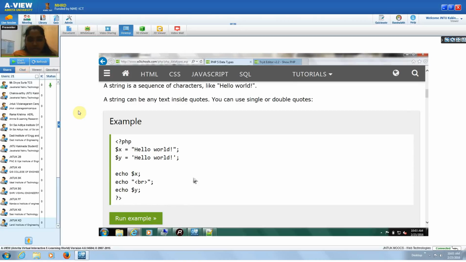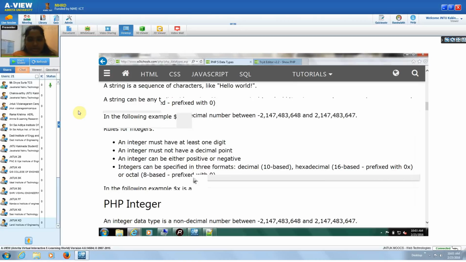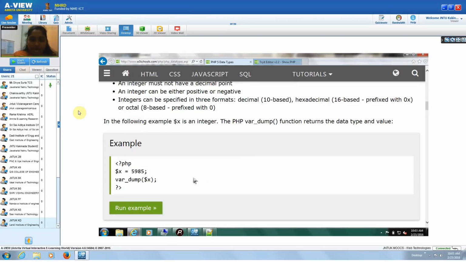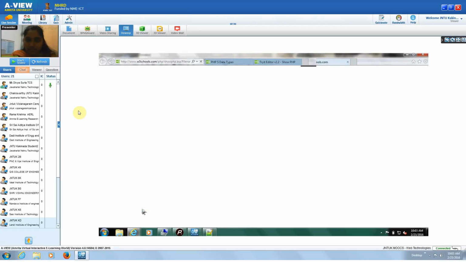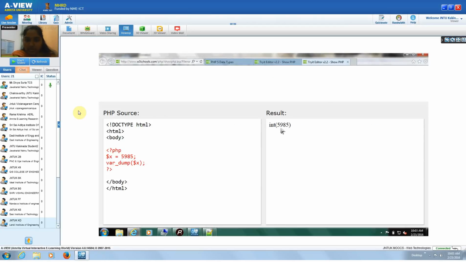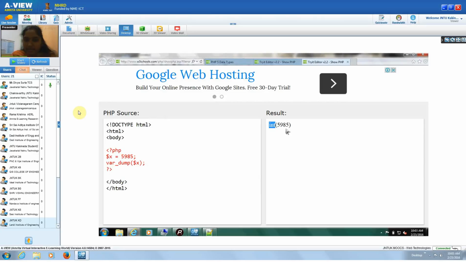Integers are stored in 32 bits, same as in the C language. We have integers in PHP also. So integer $x has some value, and var_dump shows whatever value is there, which can be executed here. See, the return type is int, 5985. This is the value of x.